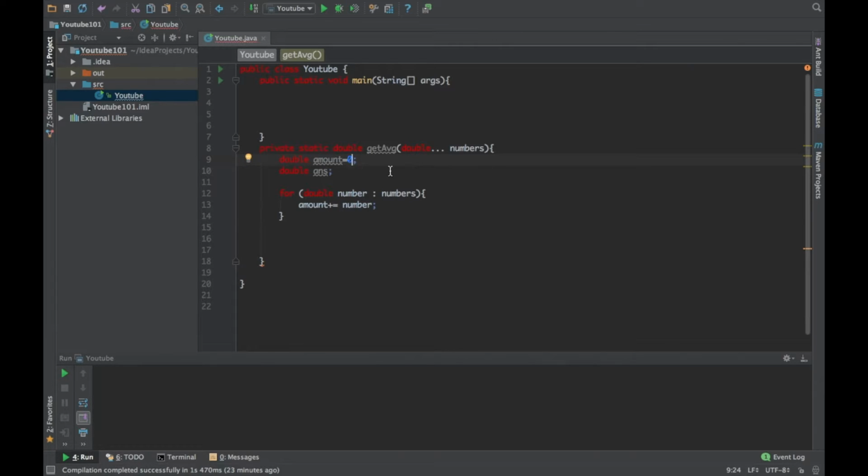So what we have so far is basically this. We have a method called getAv, and this method takes as many doubles as you pass in. And what we're going to do is basically loop through the list of numbers that we passed in, sum them all, and store them in a variable called amount. And after that, all we got to do is basically this.